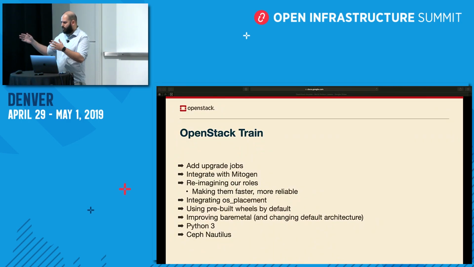If somebody just wants to use a role to install, let's say, Magnum, and has their own OpenStack deployment in another way, they can just do that.